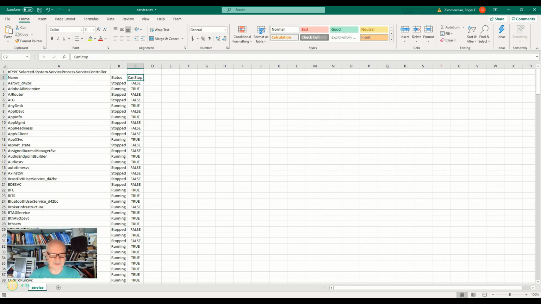But the question is now, how can we delete rows from the output? So that is the subject of today's lesson, and let's dig into it in the next video.